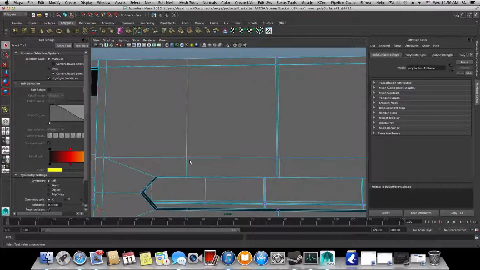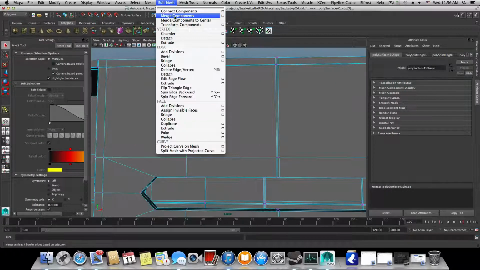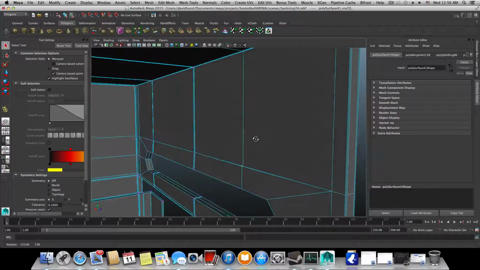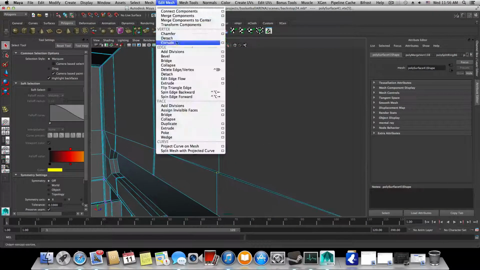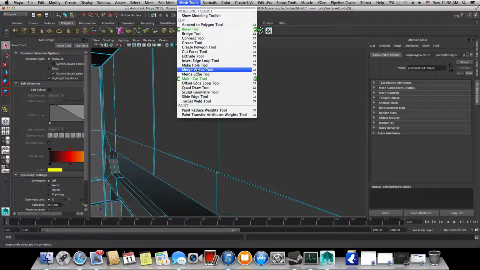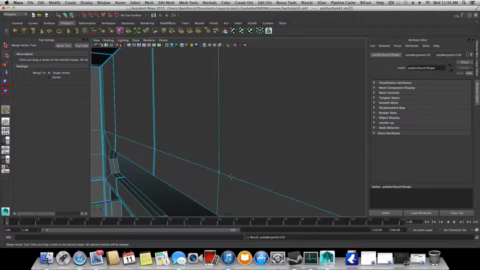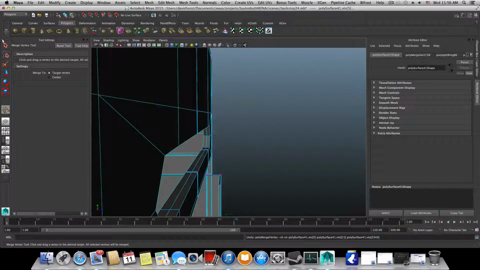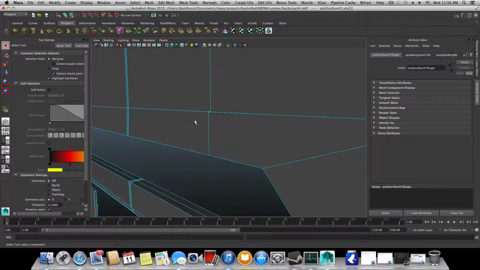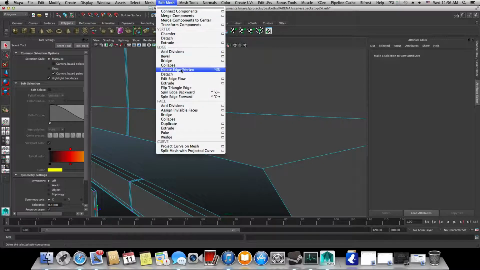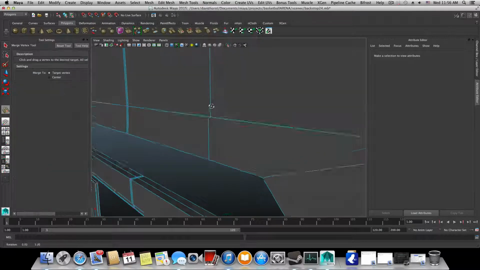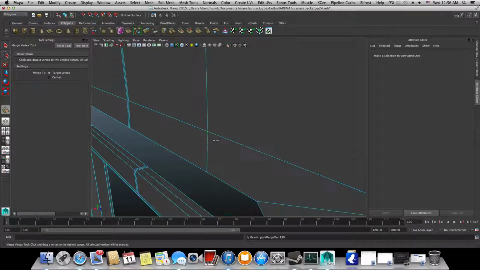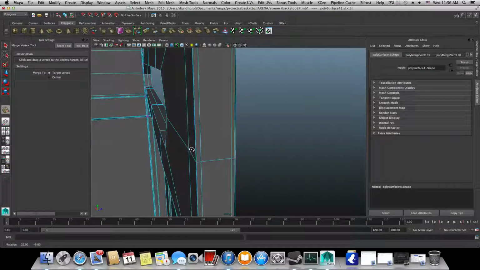So let's merge those two. Merge component. This one from that side. Merge vertex tool. Yeah, I know that those a little bit. Oh my god, that's not good. Let's unselect everything and merge vertex tool again. Grab those. Alright.